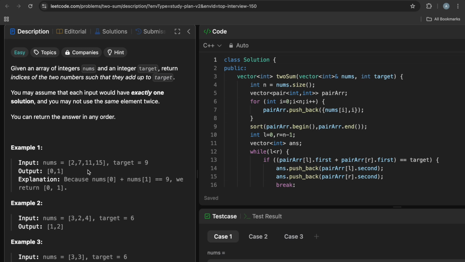And if the sum is greater than target, that means we need to decrease our sum, and in order to decrease our sum we will have to move our right pointer to the left. And if the sum is less than target, then we will have to increase our sum and move our left pointer. And we will run this loop until the left pointer is less than the right pointer.